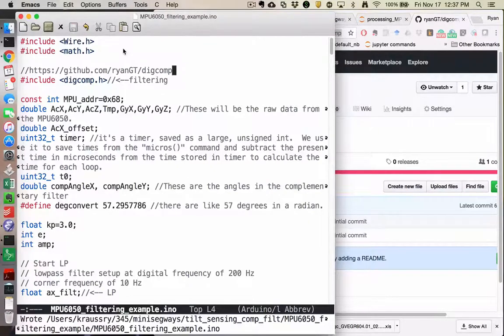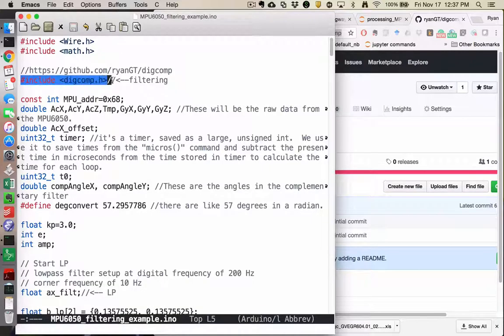Hi, this is Dr. Krause with a demo on how to use my digcomp library, which is short for digital compensator, to help an Arduino do high pass and low pass filtering of dynamic signals. So you're going to want to do a #include digcomp.h. That is available on my GitHub page.